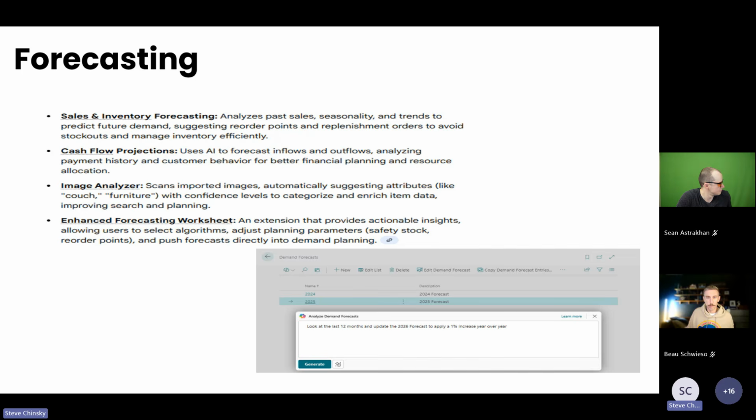So you see my little picture here. I actually asked it to look at the last 12 months and to predict my 2026 forecast with a 1% increase. And it created my 2026 forecast for me pretty much automatically. It inserted it, created it by item, and it was done. Copilot did it all for me. I didn't have to do a single thing.